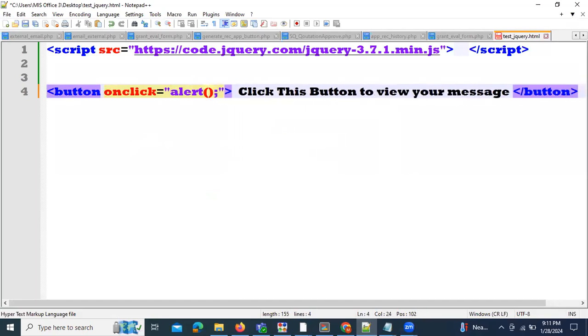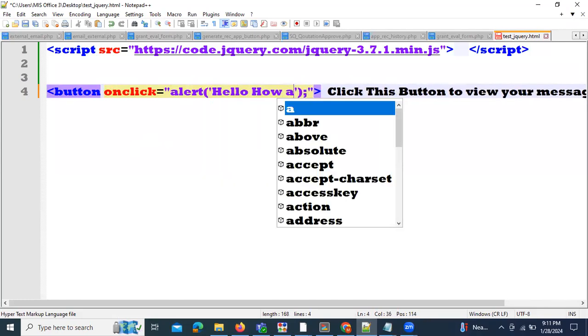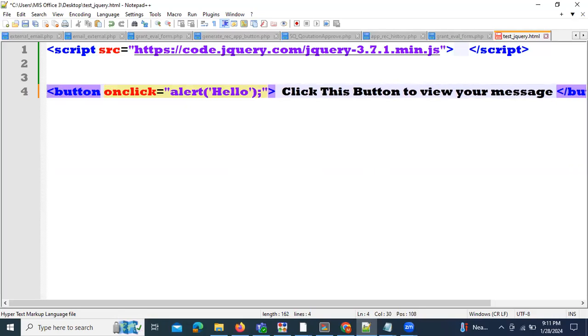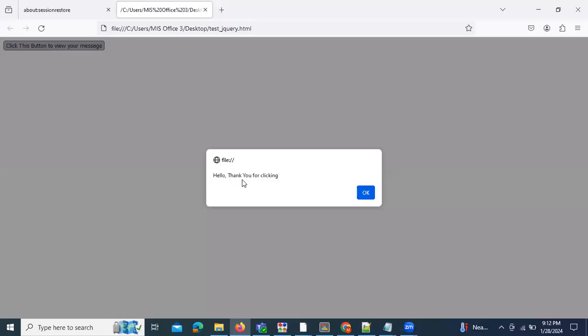Else you can write something like "Hello, how are you" or "Thank you for clicking." Very simple, just an alert. On click, when you click, this alert will come. So I'll save this. Now we'll go to the browser and refresh the browser. Always refresh when you do an update. Now when you click the button, you are getting this alert.